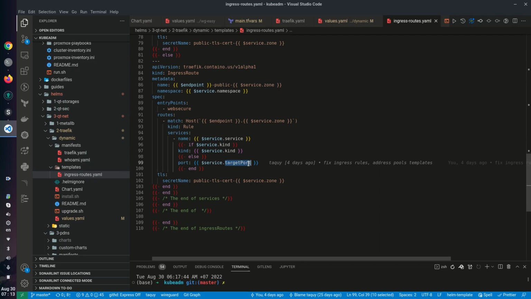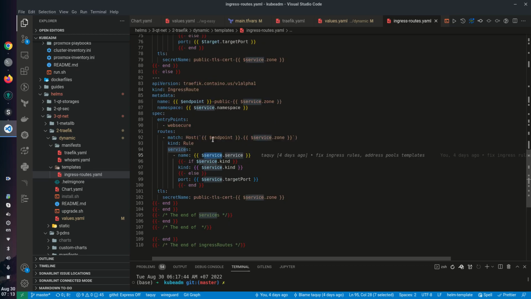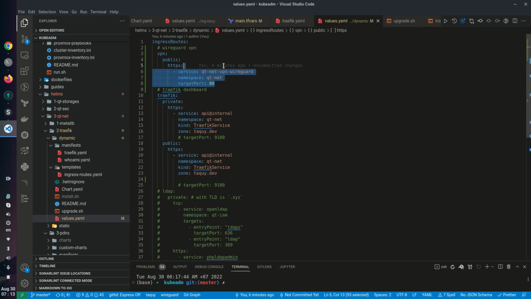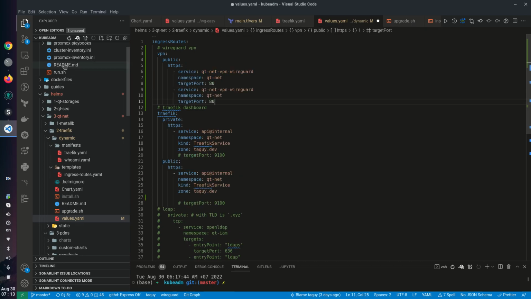What if I have multiple ports? What will happen? So the service here in this case is actually... I think we can have multiple rules for that. I'm not sure. We can try though. We can try.